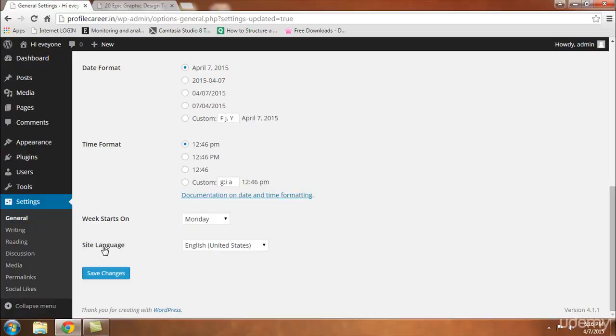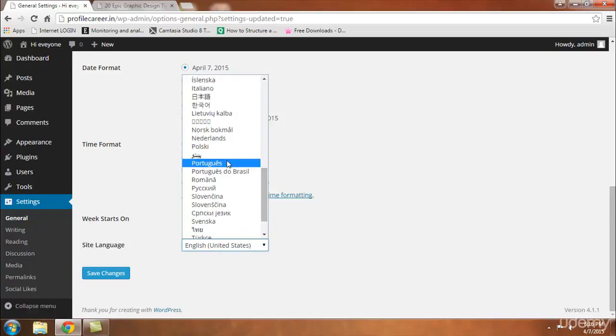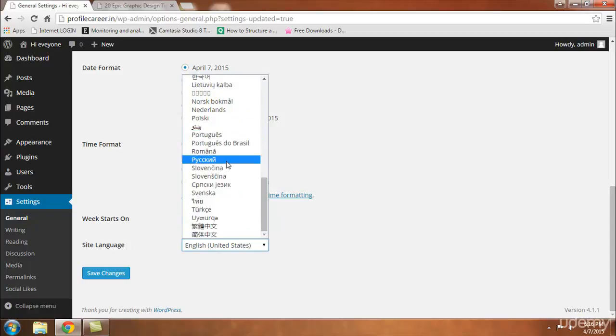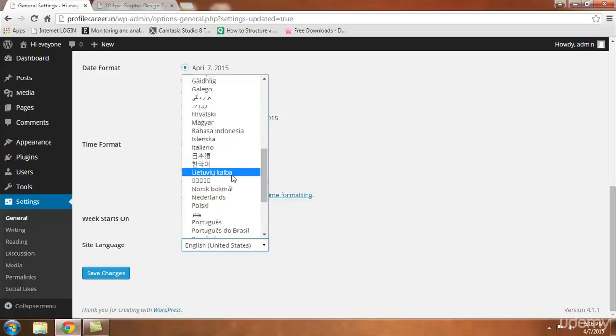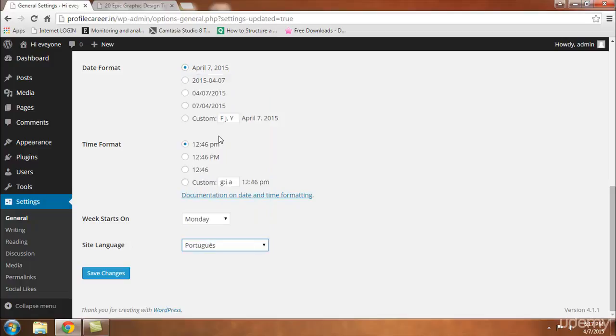Basically this is the second one, the site language. Yeah, this is very important. You can define your WordPress site or blog in any language you want, which languages have been defined over here. As you are seeing over here, there are a lot of languages in the drop menu. So let me change the language to Portuguese.